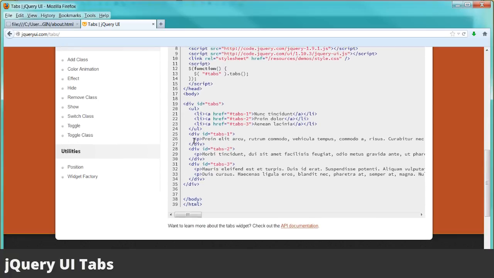So now nothing wraps these guys down here. They're just floating separately underneath the unordered list. So we have div ID tabs 1, div ID tabs 2, div ID tabs 3. And just like the accordion, whatever you have underneath this div doesn't matter as long as it's well-formed HTML. So it doesn't have to be a paragraph tag. It can be another div with separate classes and IDs on it. You could have images in there.